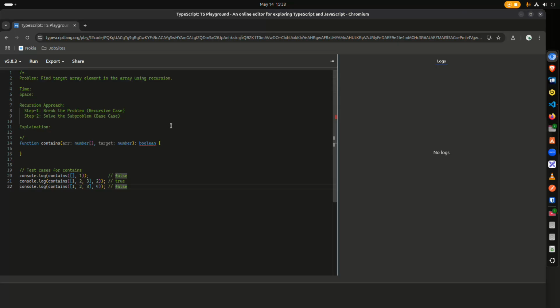In the recursion approach, there are basically two steps that we follow. First is breaking the problem, and the second one is solving the sub problem. So how do we break a problem? For example, let's say that we are given an array 1 2 3. How about we break the array into smaller elements?